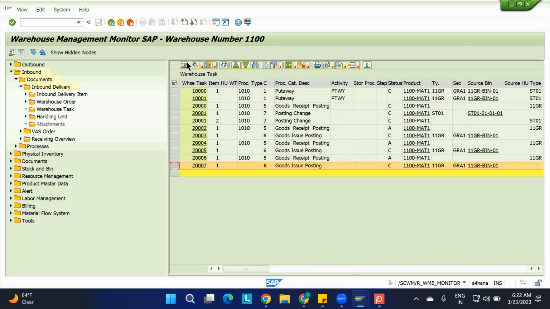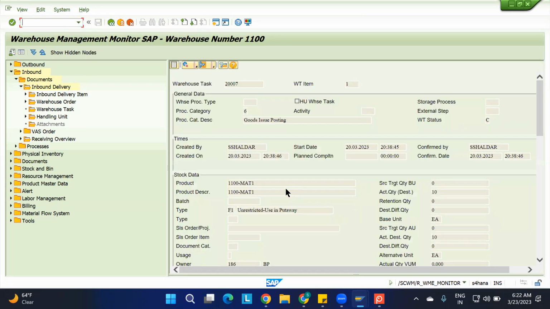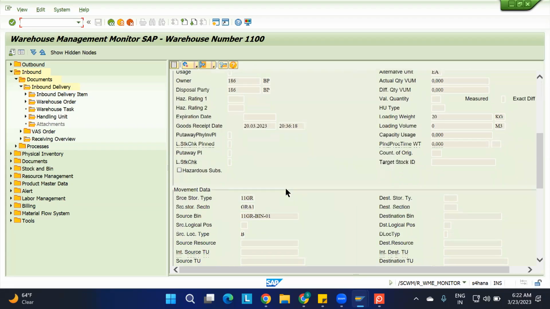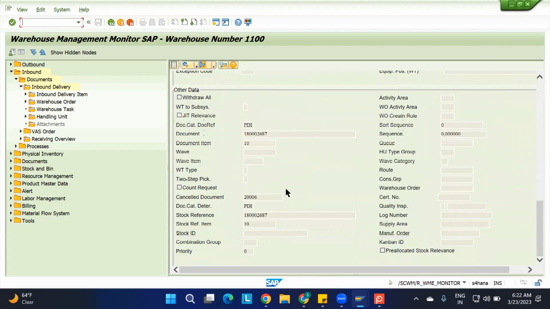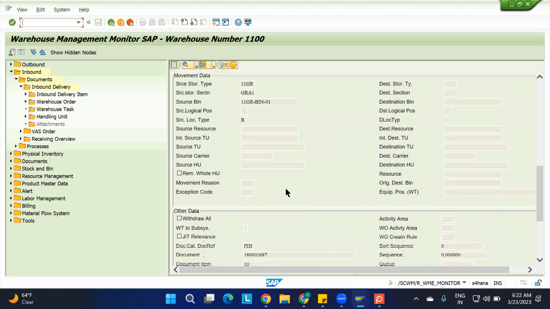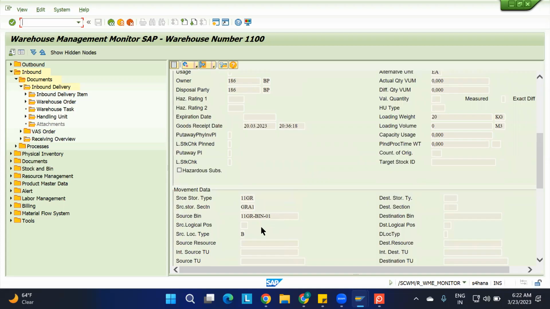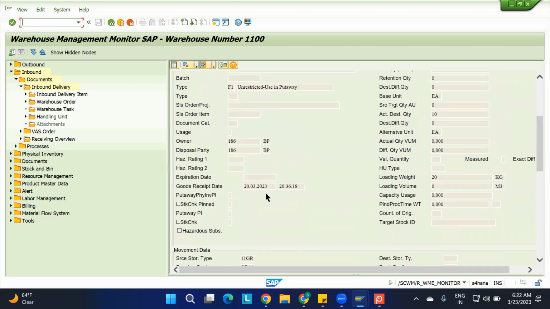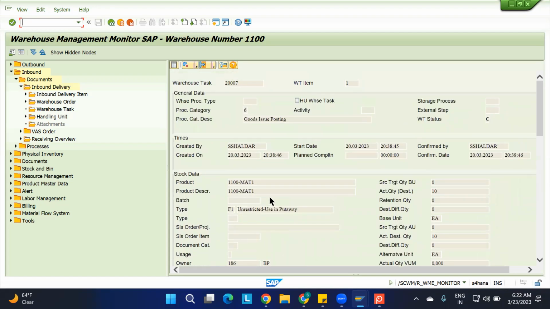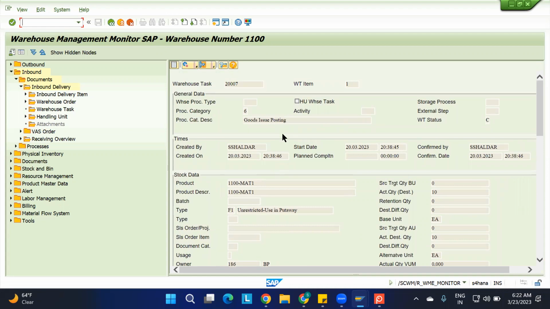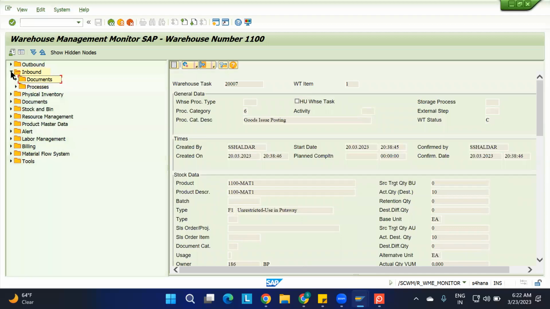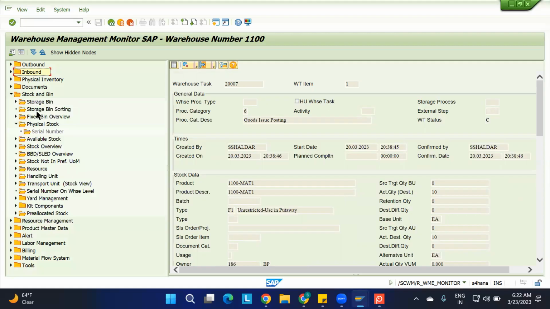So it will be giving the entire details of a particular warehouse task. If you just click it here and go to the form view, you can see about this warehouse task, you are going to see the entire details. It will give you the complete details: where it is coming from and where it is going, which bin it is taking, who is the owner, who is the party entitled to dispose, what is the goods receipt time and date. All these things are available for us. So this is what the monitor is all about. Even you can see the physical inventory, under this also you're going to get certain things. And if you click on the stock and bin, here also you're going to get certain things.